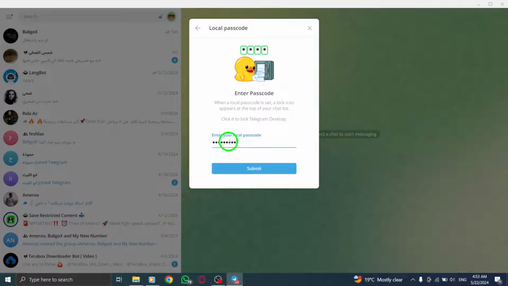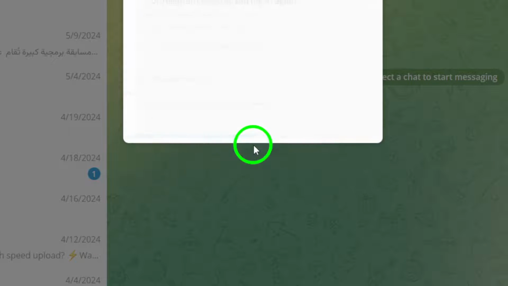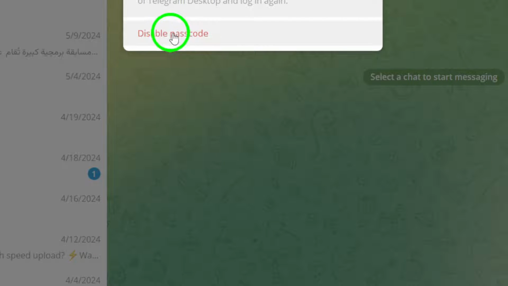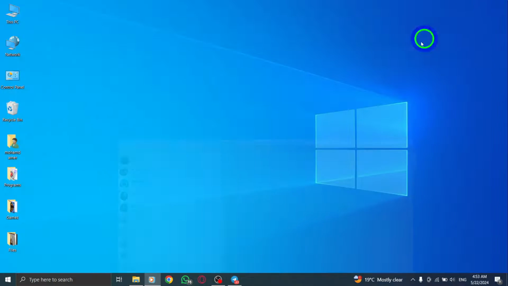Click on Disable Passcode, which is usually highlighted in red at the bottom of the screen. This action will prompt you to confirm the decision to disable the passcode. Confirm the passcode removal by clicking on Disable. This will successfully unlock the Telegram app on your PC, removing the passcode protection.